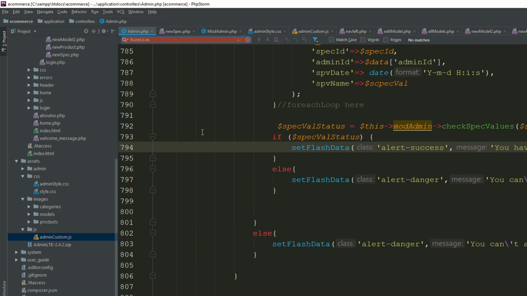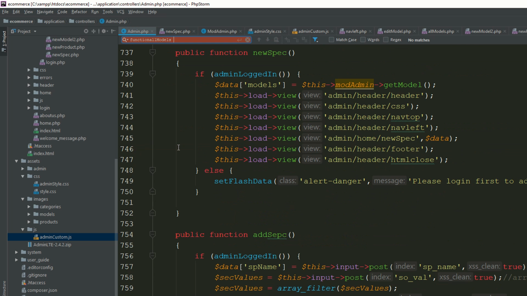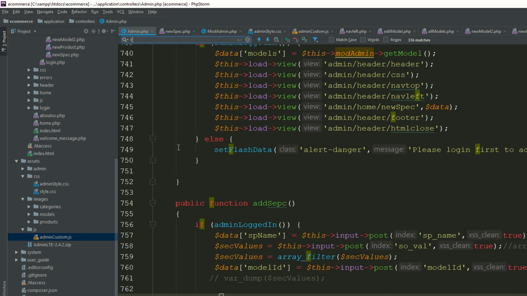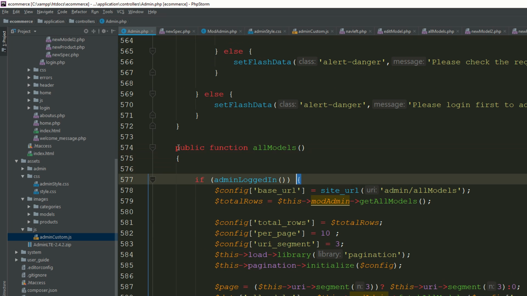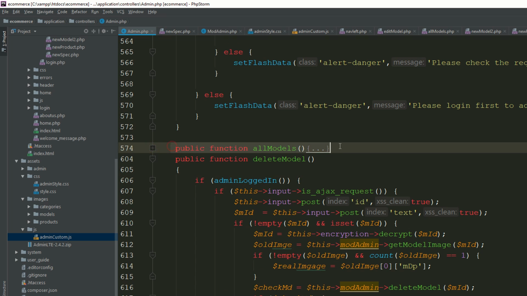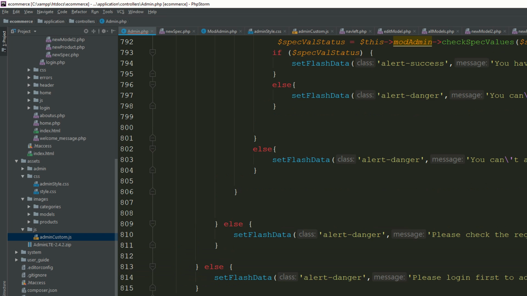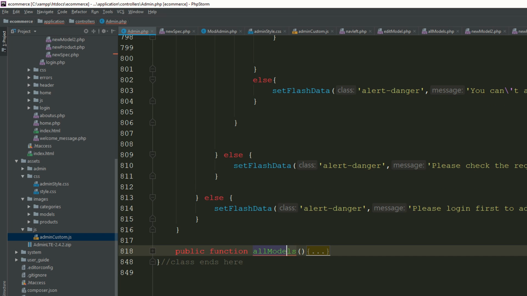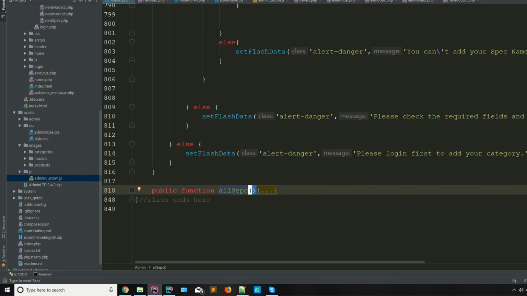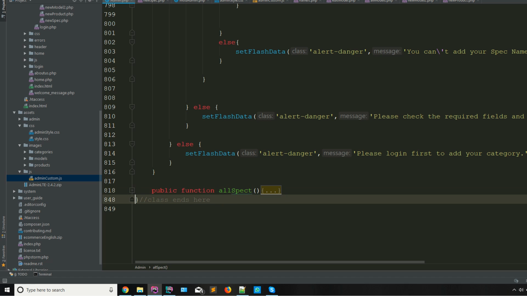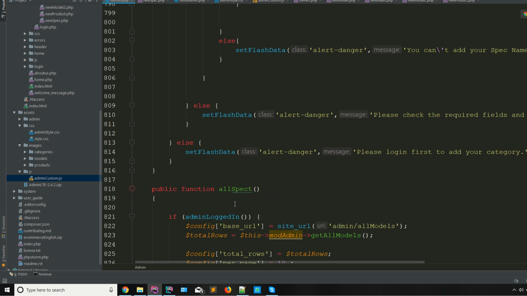Go to the admin controller, find this method, which is this. Copy the entire method. I'm saying all specs. It's totally dependent upon you, your requirement, and what method name you want to use. So I'm saying all specs.